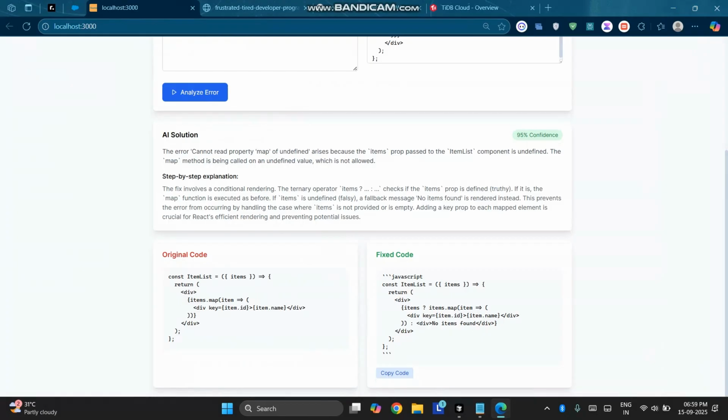Here we can see the AI solution and a step-by-step explanation. Here's the result, a 95% confidence solution that correctly identifies the undefined error issue. Look at this clean fix using conditional rendering, plus a detailed explanation of why this error occurs and how we can prevent it.